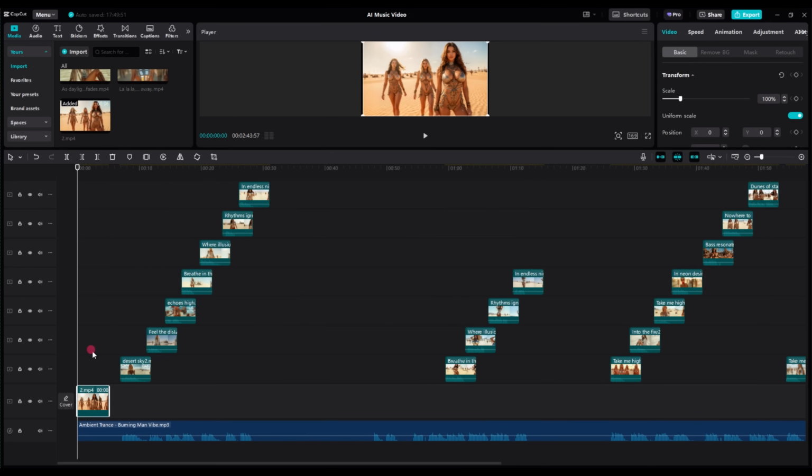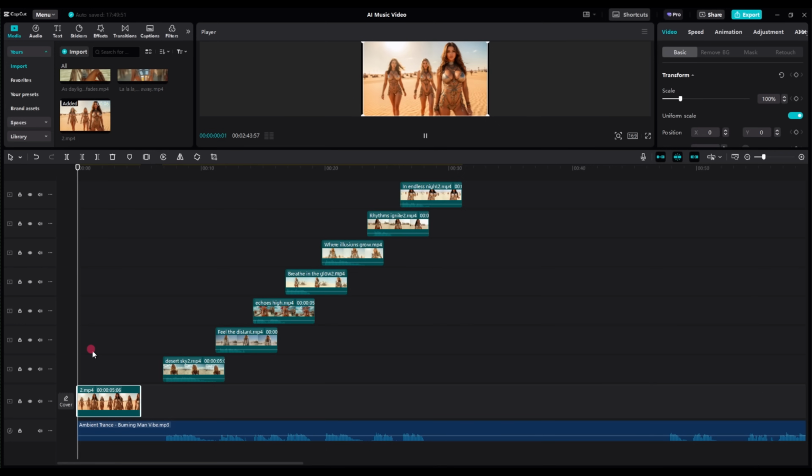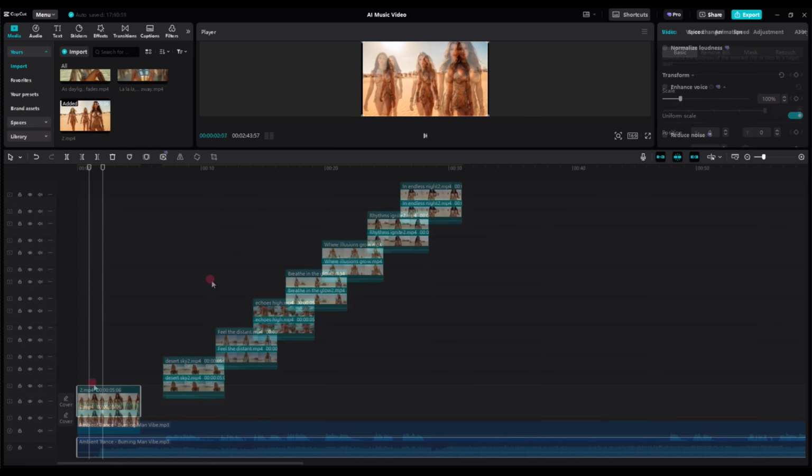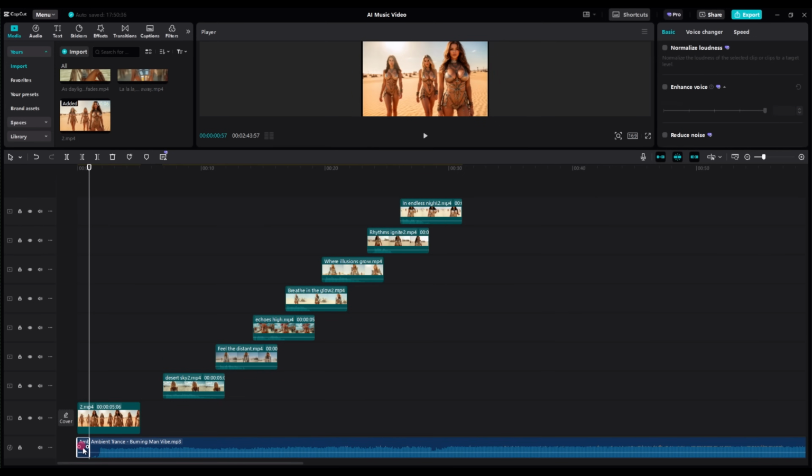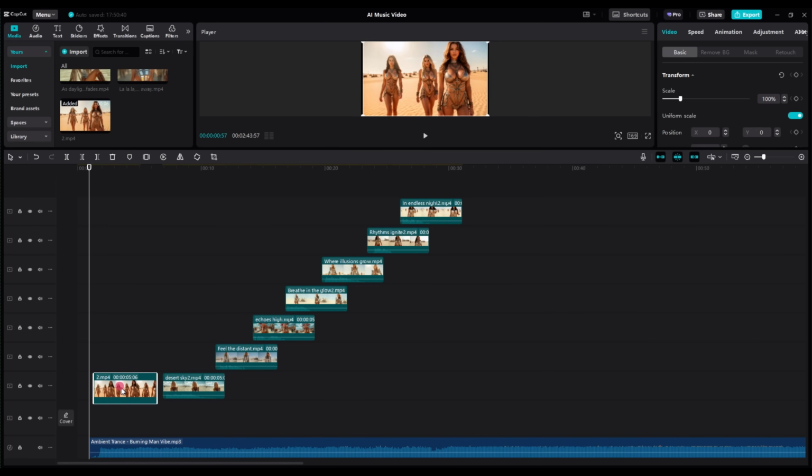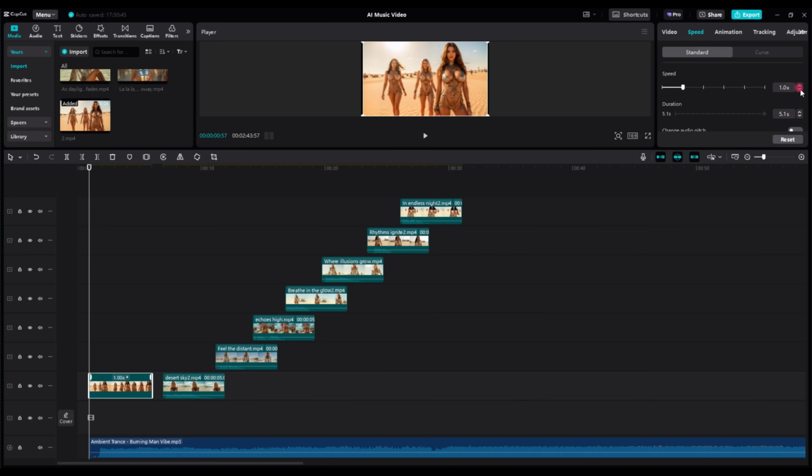As you can see, the two animations might not fit perfectly together. That's not a big problem. First, cut the silence at the start of the music file. Then, go to speed at the top right and adjust the speed of the selected animation. In my case, I reduced the speed to 0.8.